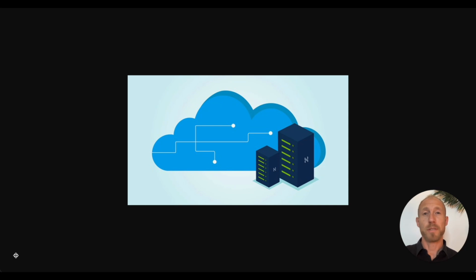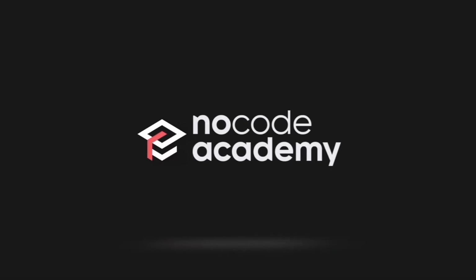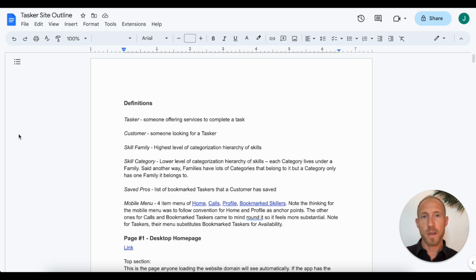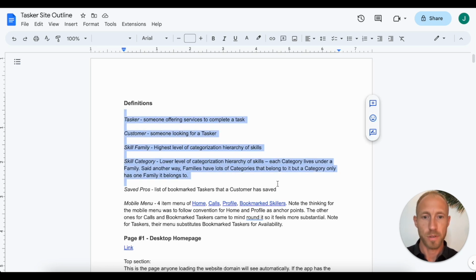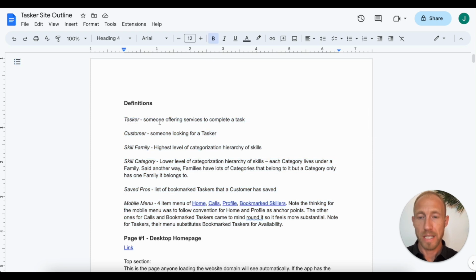If it's come time to build your database in Bubble, this video is going to give you a leg up from where you are to where you want to be. So typically in my courses, I teach people how to define the app using a scope document like this, where we've got some rough definitions of what's going on. This is an app for a bunch of different task people that would do jobs, maybe similar to a Task Rabbit type of app.